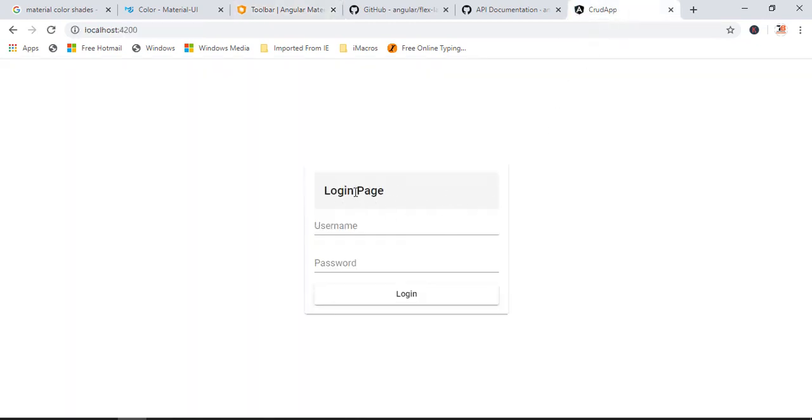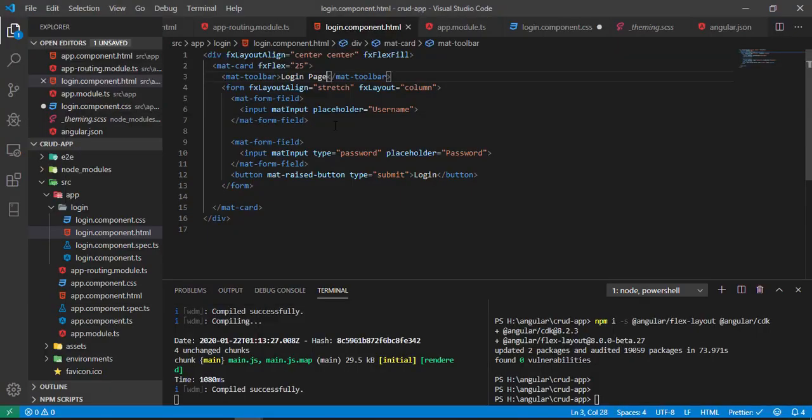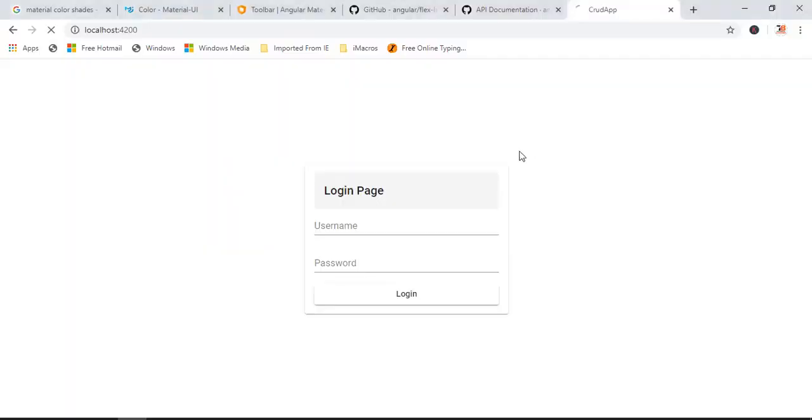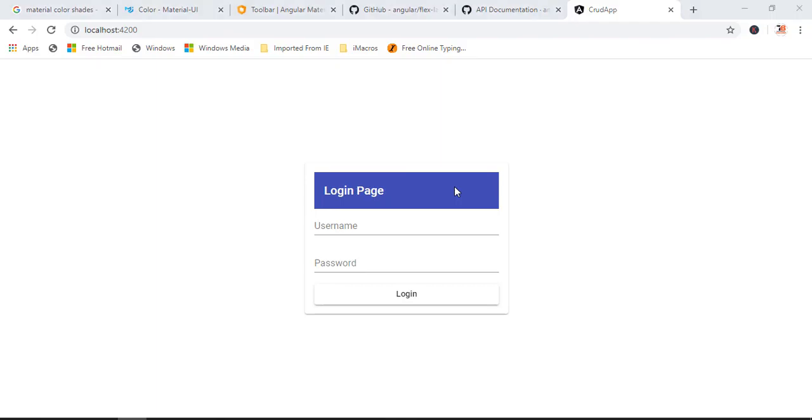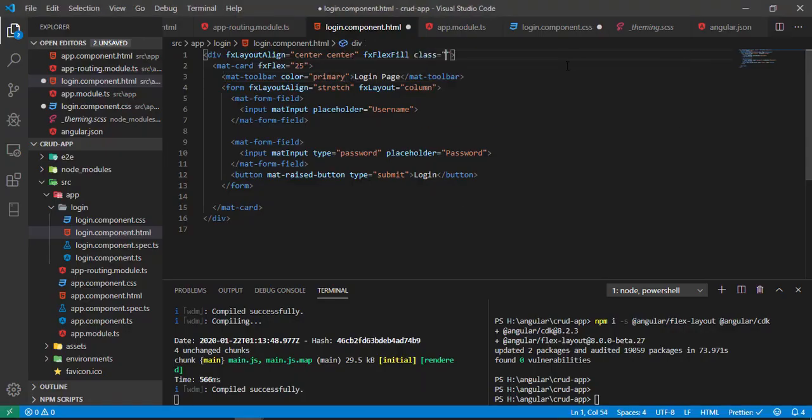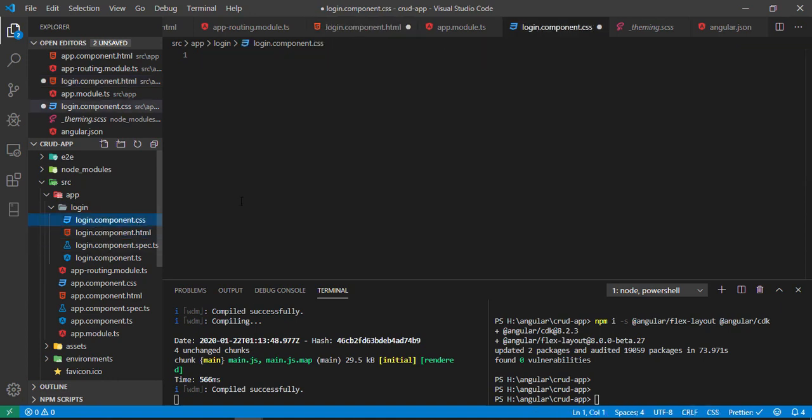So toolbar is coming, but we need the primary color. So apply the color equal to primary, save it, see it's coming primary. But you can see we have the padding from all sides. We don't want the padding in the toolbar. Okay. So for this I'm going to make our own CSS class, main-div. Copy this and go to the login.component.css file and define this class .main-div space mat-card. So inside the card we don't need any padding.